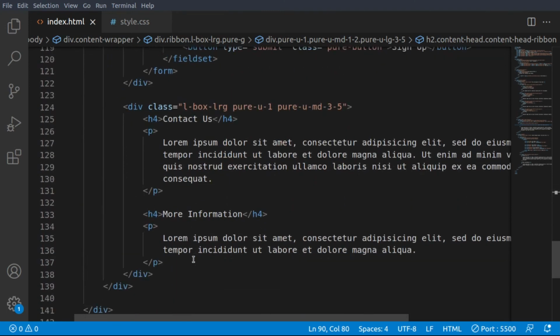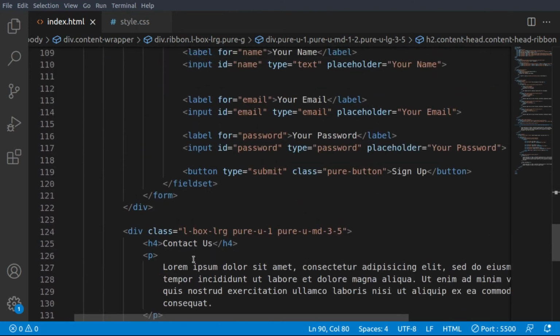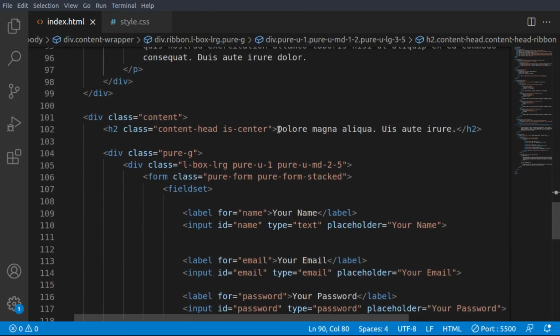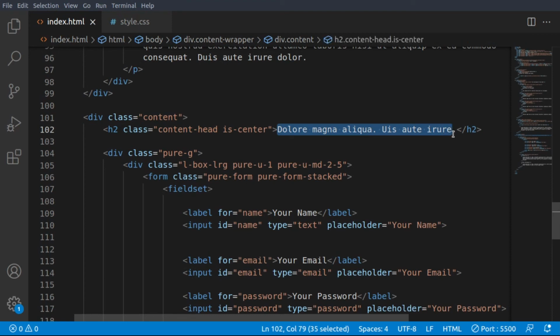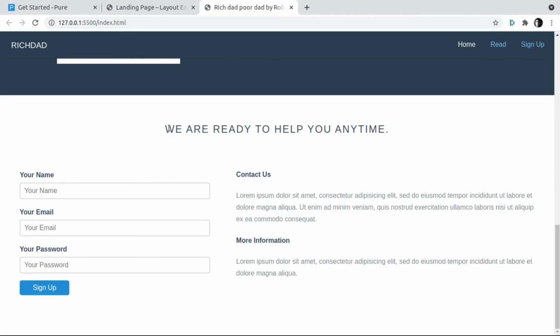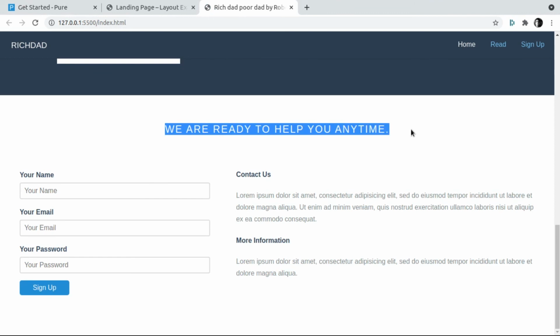So I am going to the bottom, upper section I think. This one is the heading S2, it is for the contact us section. So what I'm going to write here is, we are ready to help you anytime. If I save this and go back to our browser, you can see that we have updated our section successfully.